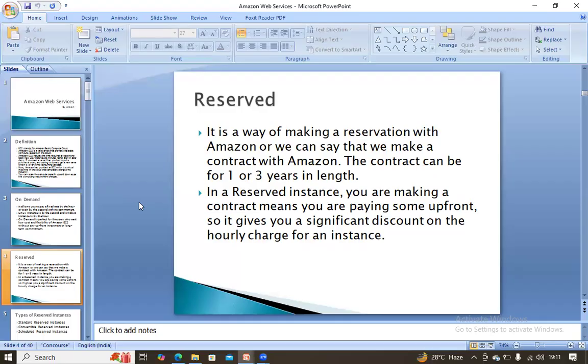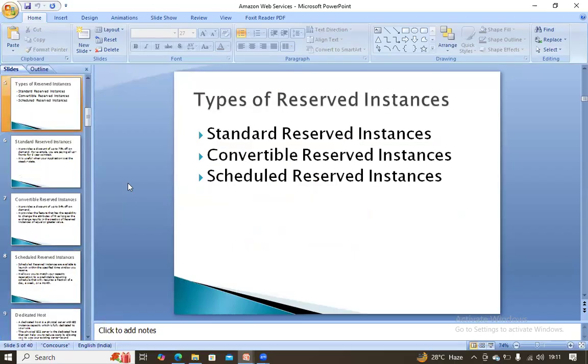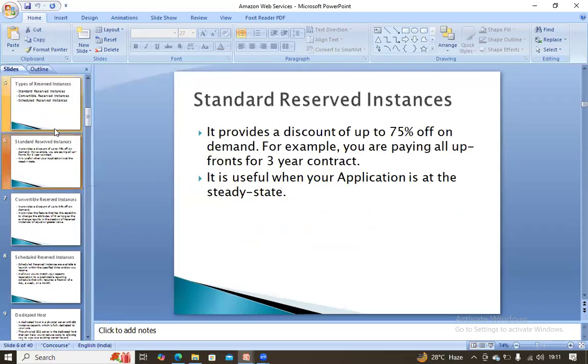In a reserved instance, you are making a contract, which means you are paying some amount upfront to AWS, the Amazon company. It gives you a significant discount on the hourly charge for an instance. That's what reserved instances are. The next topic is the types of reserved instances. There are three types: standard reserved instance, convertible reserved instance, and scheduled reserved instance. These are the three types of reserved instances in AWS.